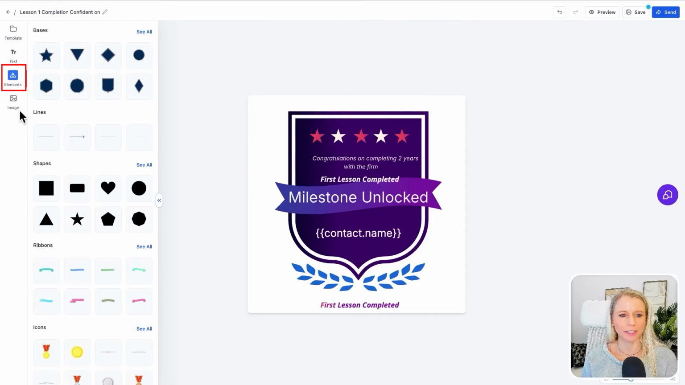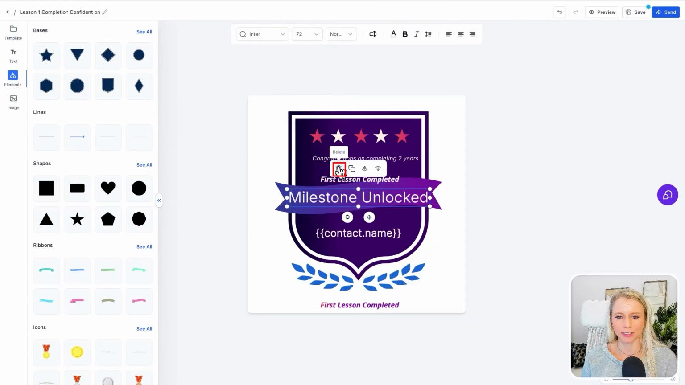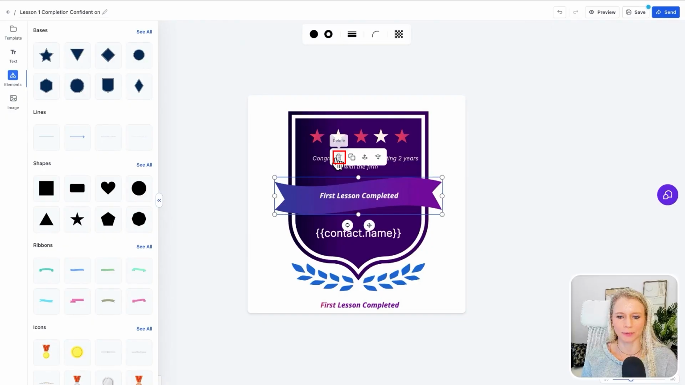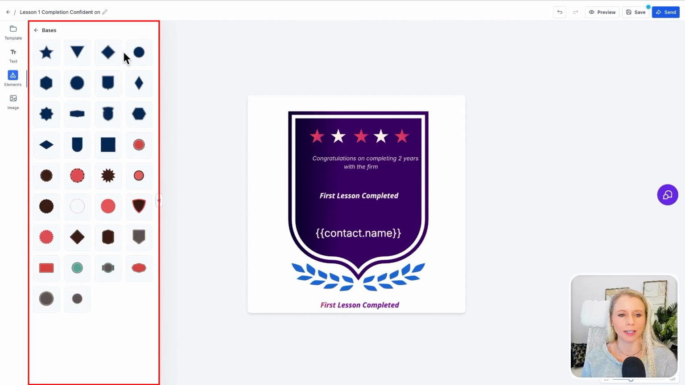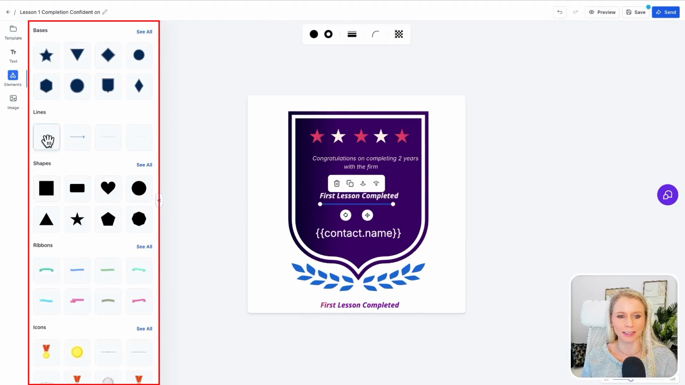Next up, we have the elements. So let me just get rid of this. And let's put first lesson completed. Let's get rid of this element and add a new one. So here on the left, you can choose between bases, just the normal elements. If you click on see all, it expands to many more choices. Let's go back. Then you can see lines as well.